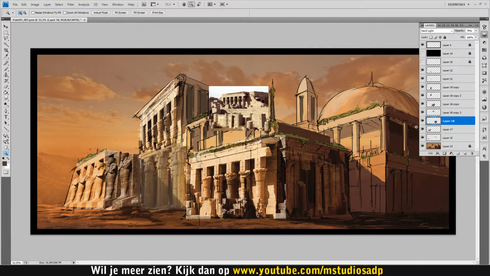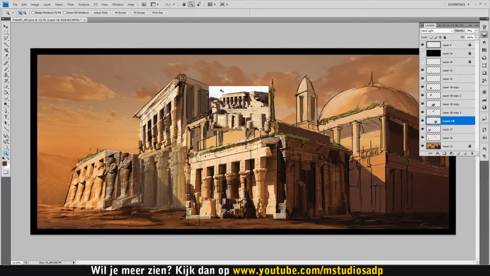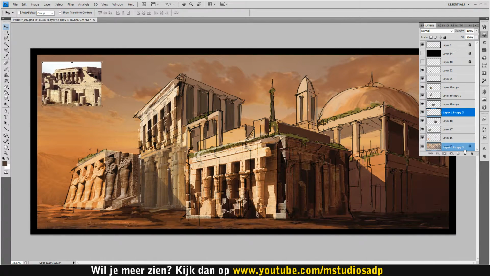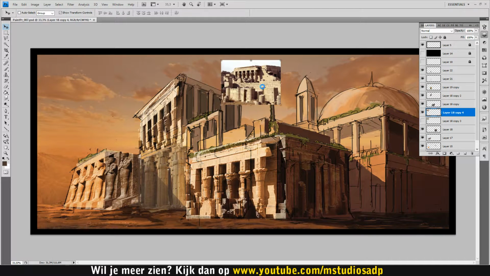Let's see. Is this the correct one? No. Selecting. Why does that work? Select my right tool. So we're gonna copy it again. Gonna make one invisible. Yeah, I think I just repeat sort of the same method for the building here in the back.